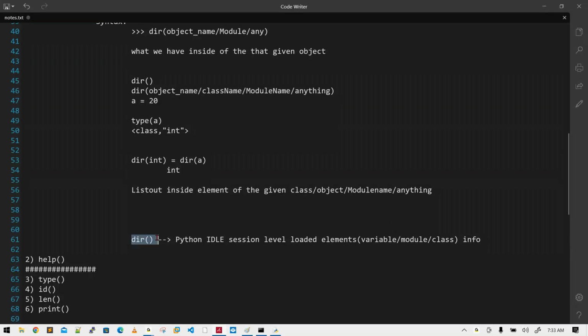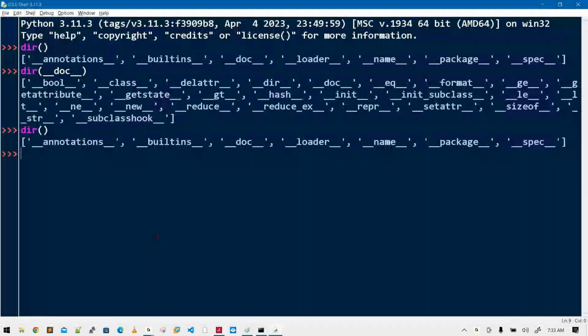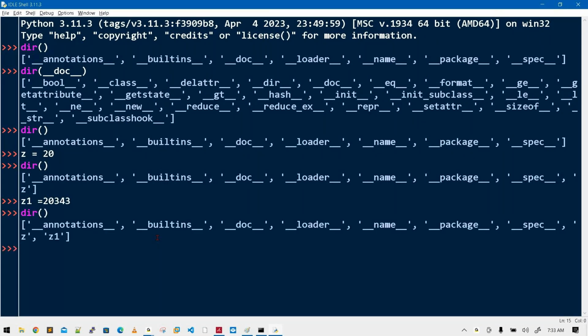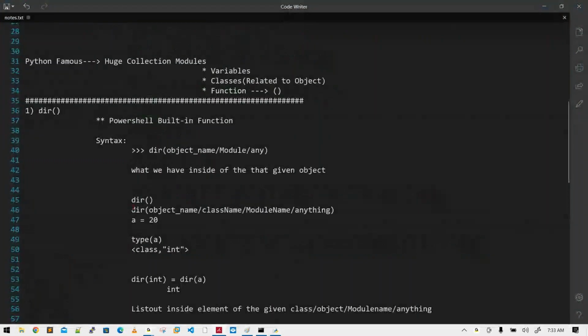For example, if I use z equals 20, is z added to dir or not? If z1 equals some number, is it added or not? Yes, added. So we can use dir in two ways. The first one is directly dir, on the blue color screen, which we call the session. Loaded items are the elements.